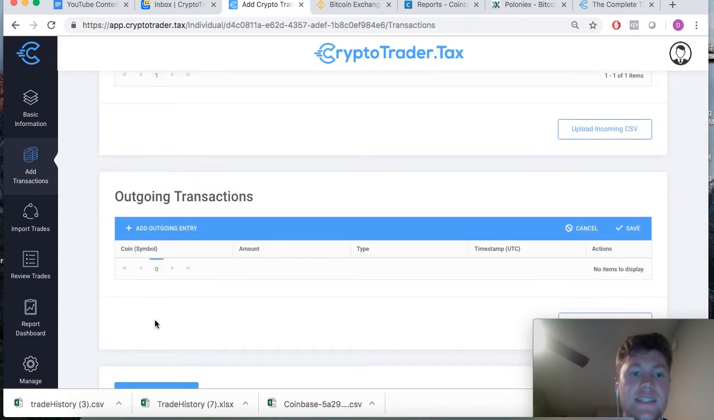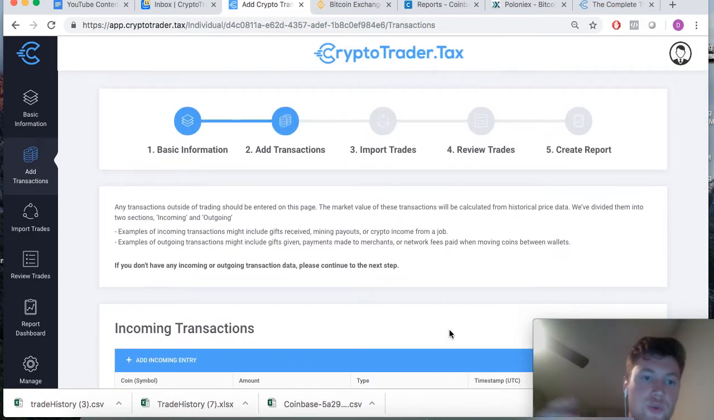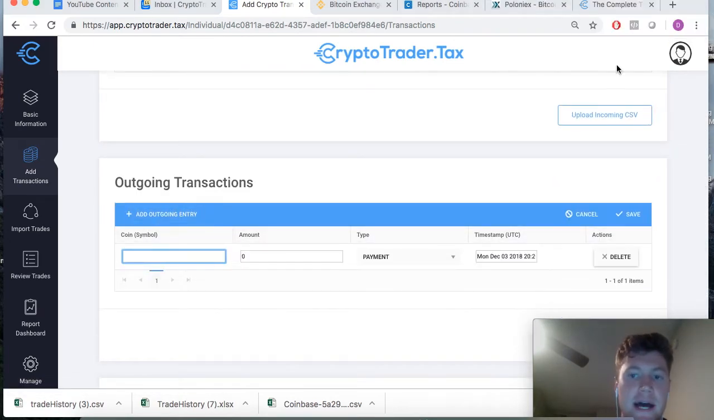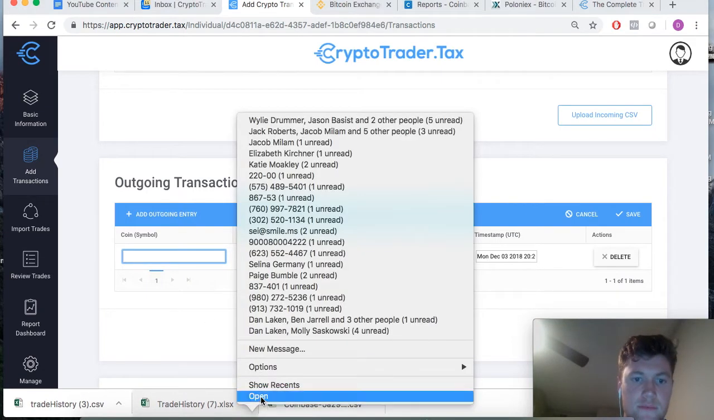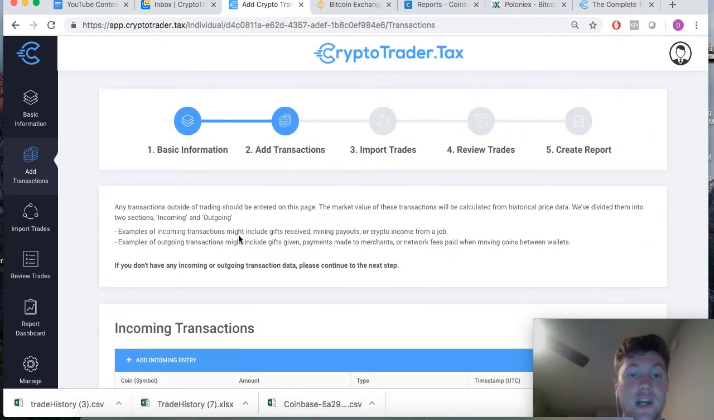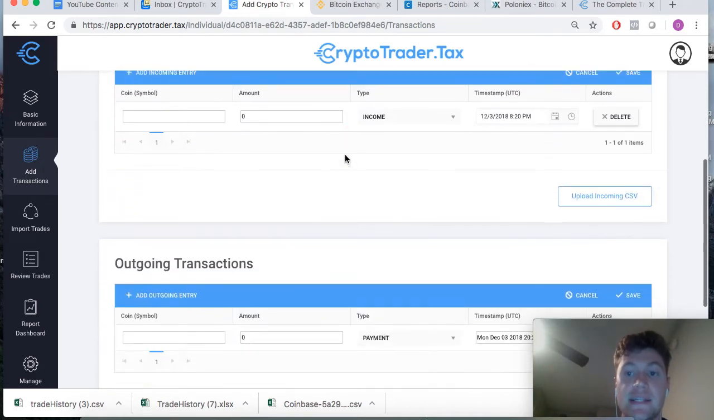So outgoing, similar thing. If you have gifts given, payments made in crypto, these are all outgoing transactions, same type of thing. You're going to include that here. In this demo, I'm not going to go through this because the majority of users did not experience this type of transaction. The majority of users went and acquired their cryptocurrency within an exchange, which we will take care of in step 3. So with that, we're going to move on.